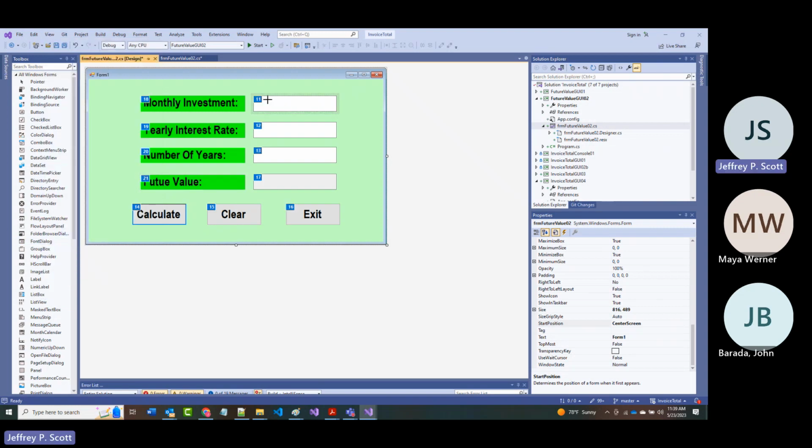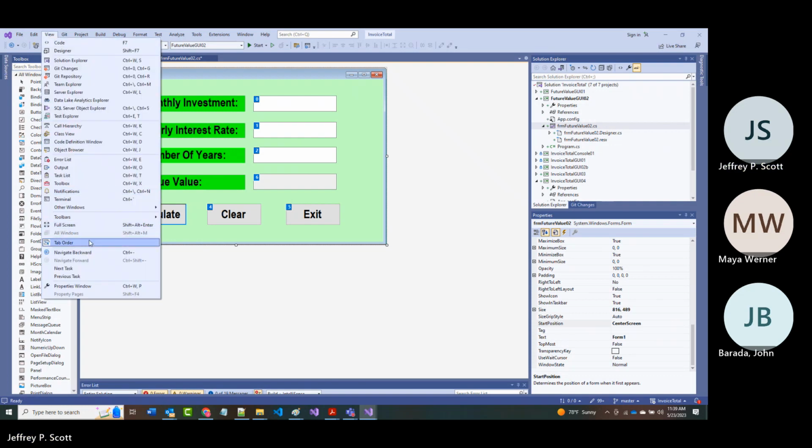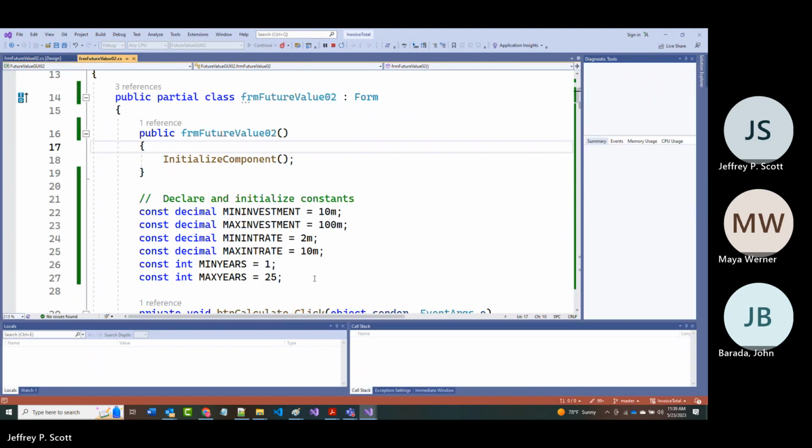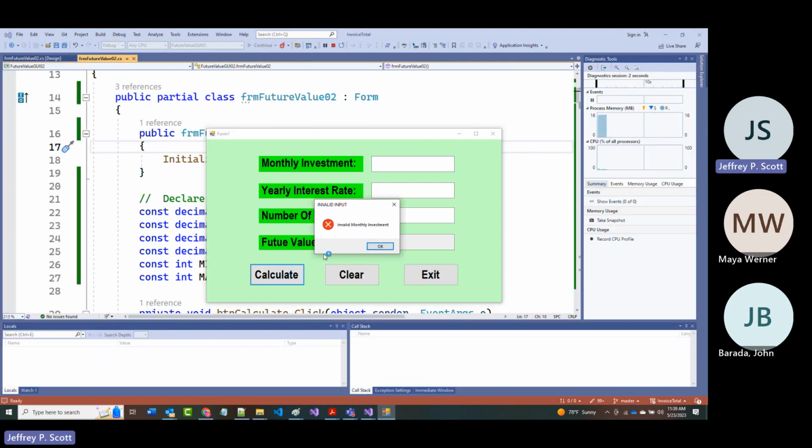So that'll be 0, 1, 2, 3, 4, 5, 6, 7, 8, 9, 10. Do another view tab order. All right, let's run it again. We put nothing in there. Invalid input, that's exactly what it's supposed to do. Again, invalid input, if we put in something that's too big. Okay, something that's too small.